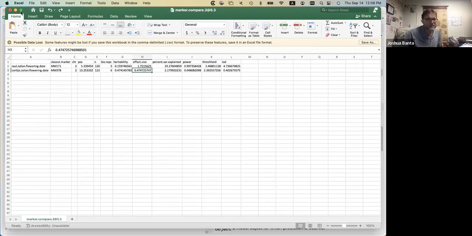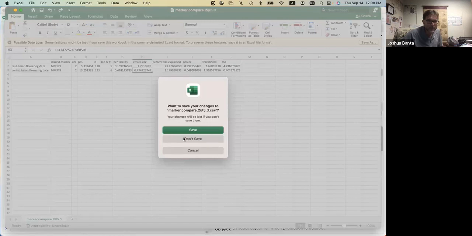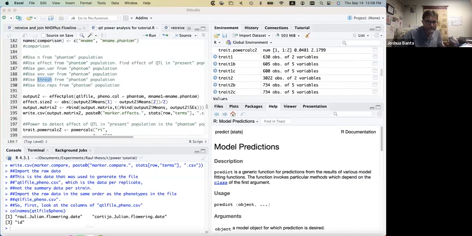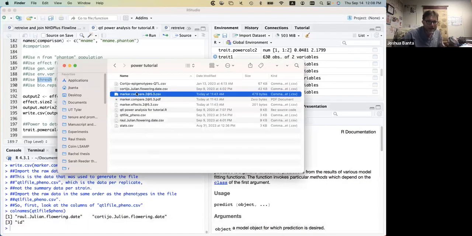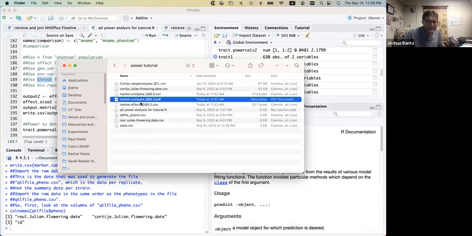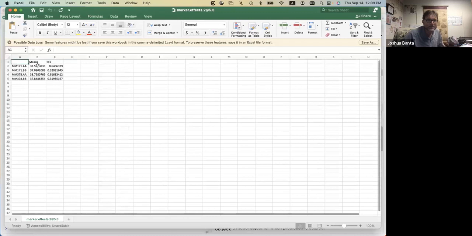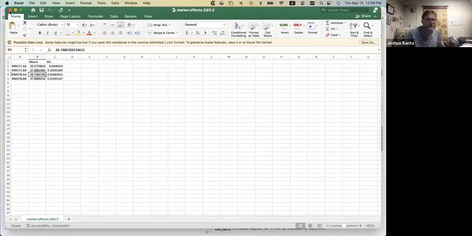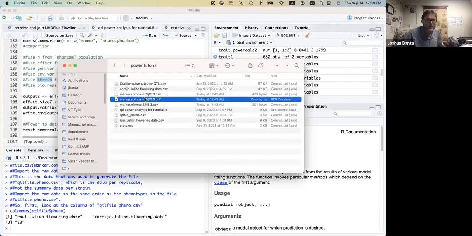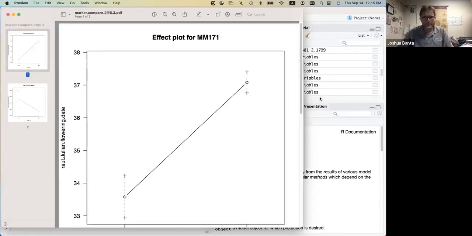Okay, so we've looked at that one particular output. We're almost done. But now let's look at marker effects. So here are the effect sizes. Well, actually, let's look at the marker compare PDF. Here are the effect sizes plotted out.